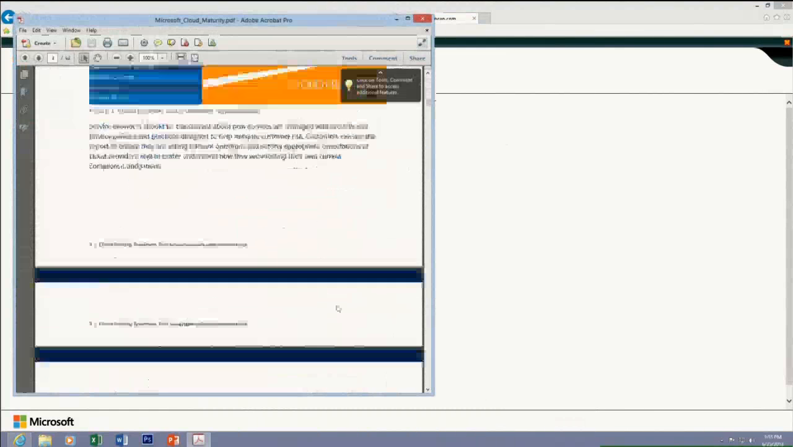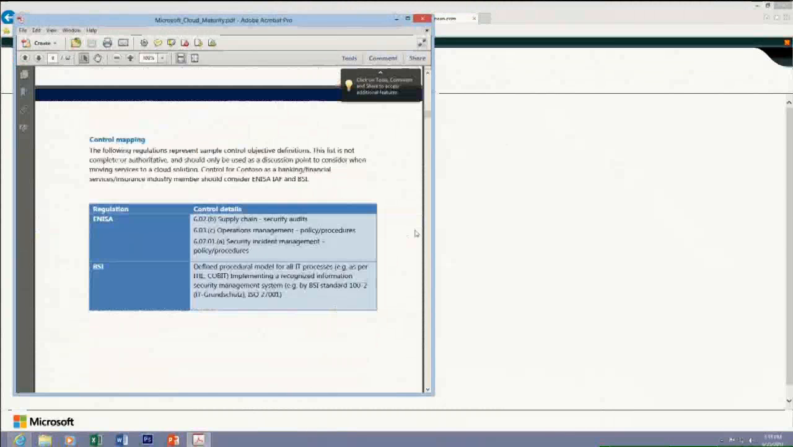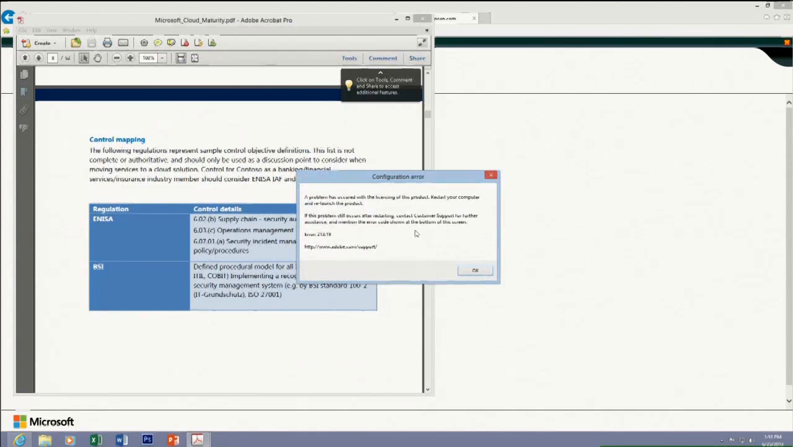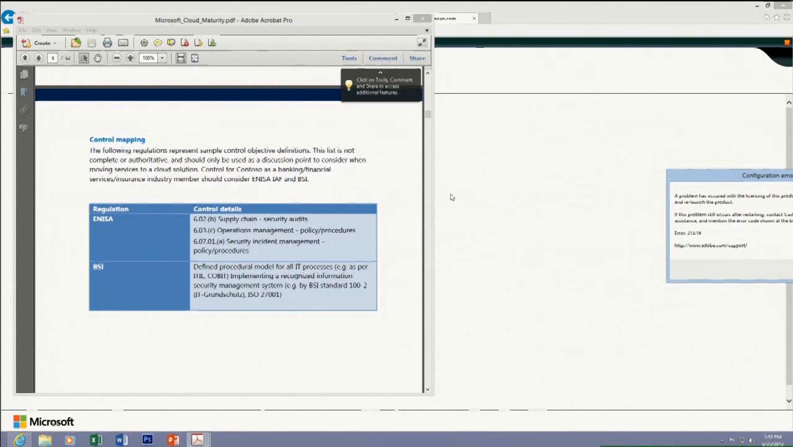So what I wanted to do, though, even if it comes up with that, is jump to a control mapping. Each one of those controls, the 27 elements, will have a control mapping that it displays. And you see, the minute I click anything there, it's going to have a problem. And there's the controls associated with security policy for BSI and also for ANISA.